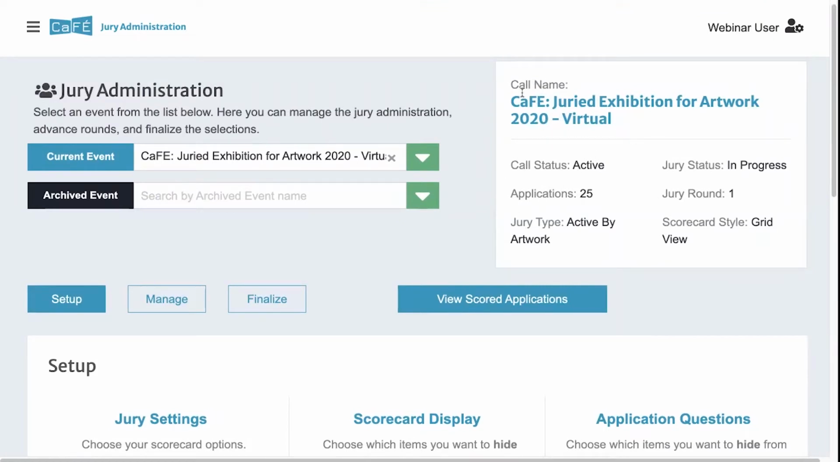So you'll see your call name here. You'll see the call status, which refers to the status that your call is, whether or not it's active or inactive. You'll have your jury status, which refers to the status of your actual jury process, whether it's in progress, not yet started, or complete. It'll also show you the number of applications in the round of jurying you currently have, and then it'll show you the jury round here. It'll also list the jury type, whether your call is by artwork or by artist or application.